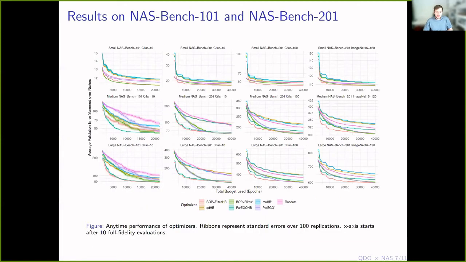So here are results on our main benchmark experiments on NAS-Bench-101 and NAS-Bench-201. I'll guide you through the figure. For each of the benchmarks, for example, NAS-Bench-101 on CIFAR-10, we constructed different problems by considering different numbers of niches. And we dubbed these small, medium, and large settings for the number of niches.